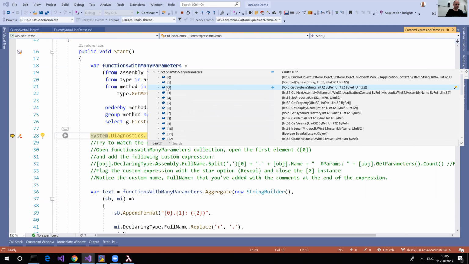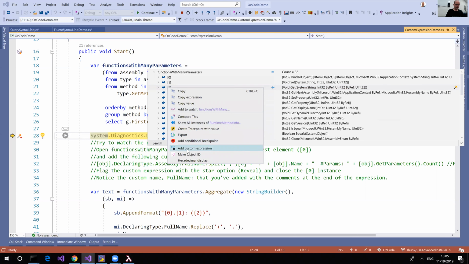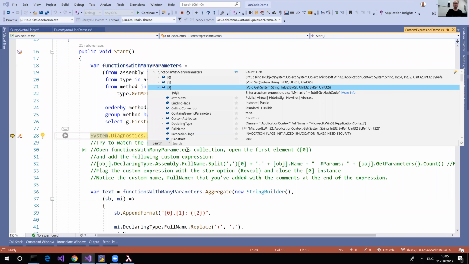So instead, I'll just right-click here and say Add Custom Expression. Now, a custom expression is a calculation upon this object that I can add dynamically. Again, we see this obj keyword, denoting the current object, which is very similar to the first parameter of a lambda expression in a LINQ query. Now I can say obj, and obj is a MethodInfo object, so it has a GetParameters method. So obj.GetParameters().Count(). And I can give this custom expression a friendly name using the C# comment syntax. So I'll call this paramCount.